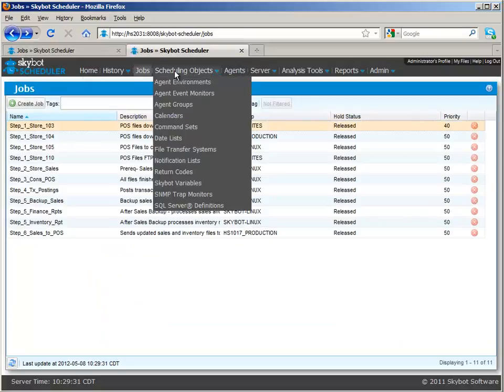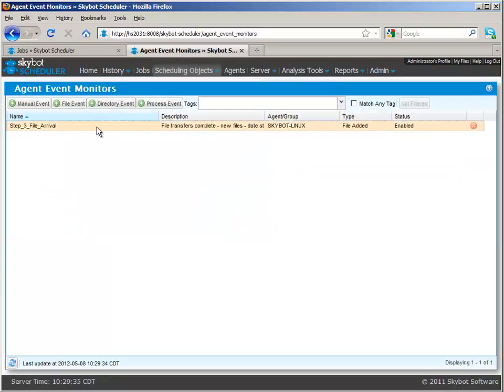Scheduling objects needed by those jobs, I think I've got a prerequisite that's one of these event monitors, so that was also imported. So everything that your job needs is imported into your production server, and you can get on with your production. I hope this video is helpful and helps you with your import and export processes. If you do have any questions, please contact support@skybotsoftware.com.